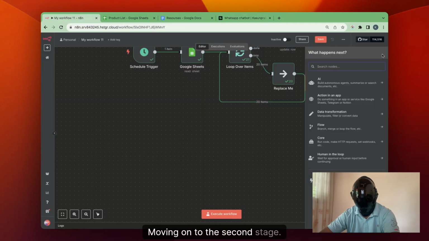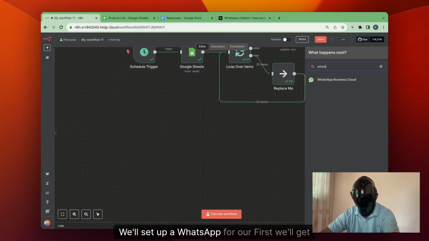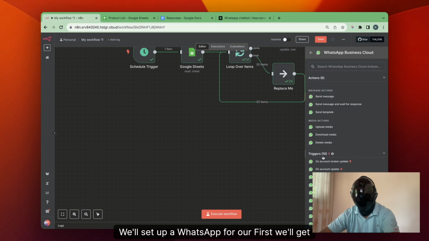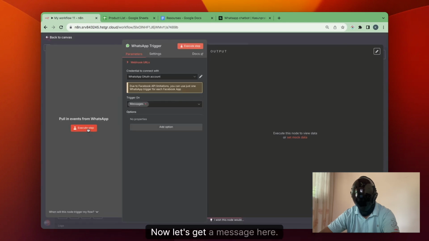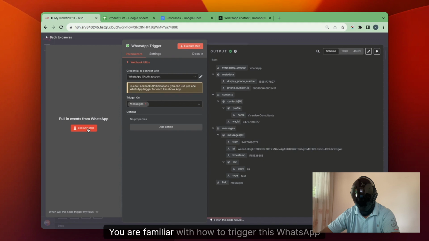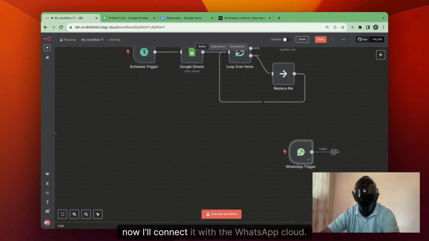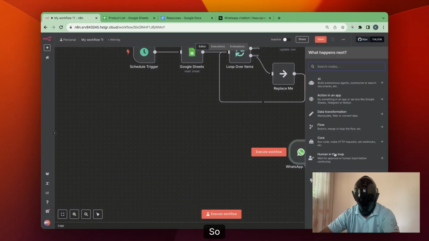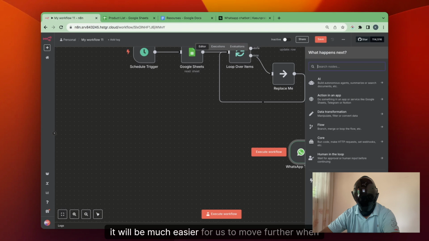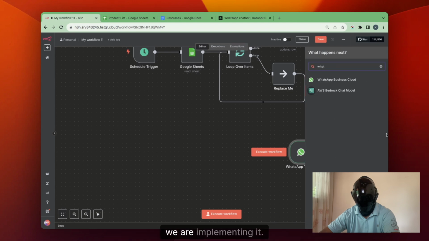Moving on to the second stage, we'll set up our WhatsApp. First we'll get the trigger. You are familiar with how to trigger this WhatsApp node. So I got my message. So now I'll connect it with the WhatsApp cloud. It will be much easier for us to move further when we are implementing it.